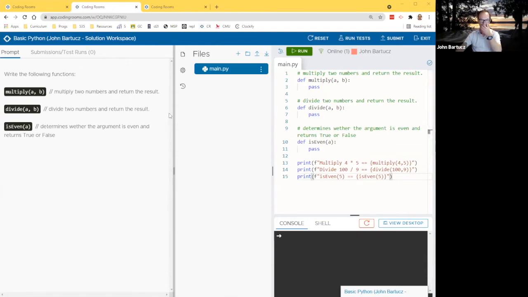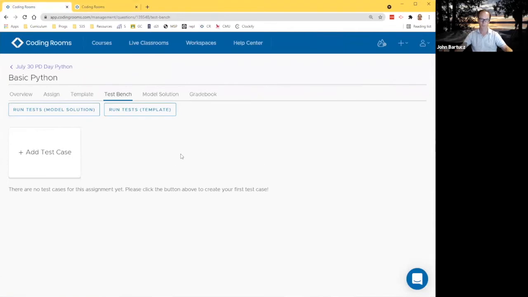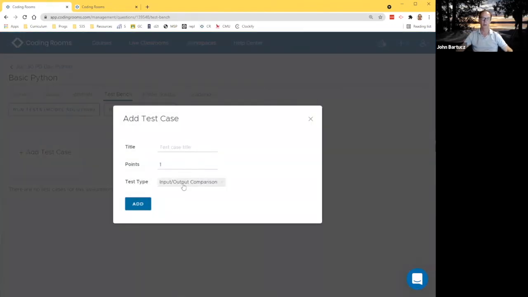All right, so I'm going to go ahead and create some tests. So get out of the student workspace and I'm going to click on test bench here. There's a couple different things you can do in terms of tests. When you click add a test case, the default at first is input output comparison. Then there are unit tests. And then there are manual tests. A manual test is you as a teacher going in and marking it correct or not. So I'm not going to show that.